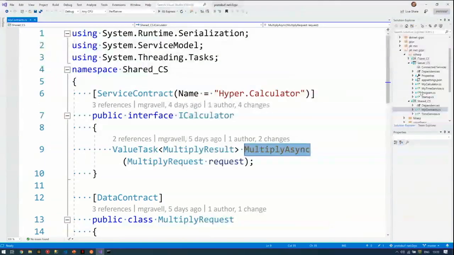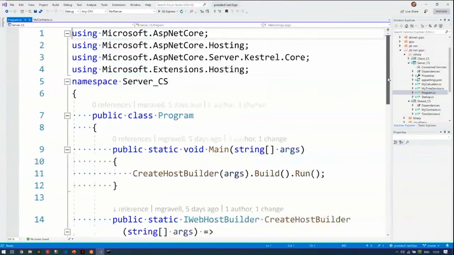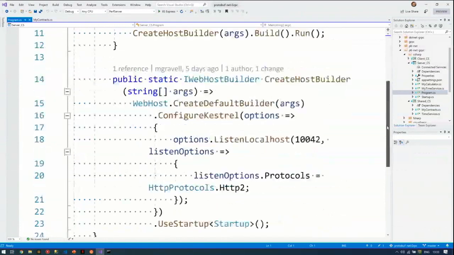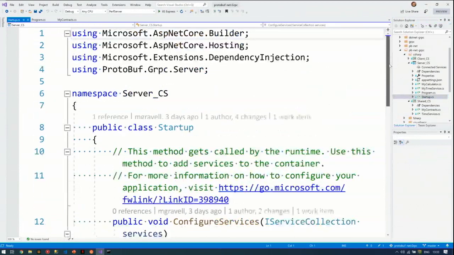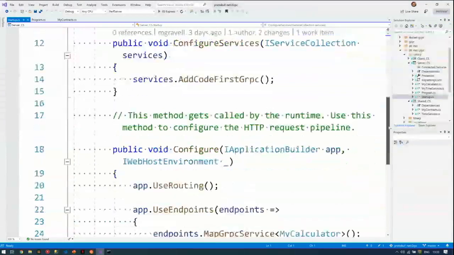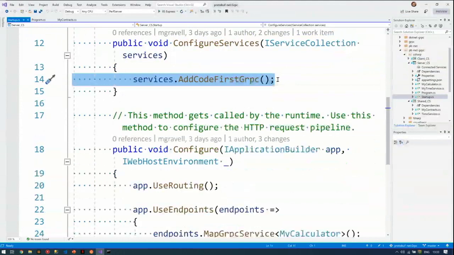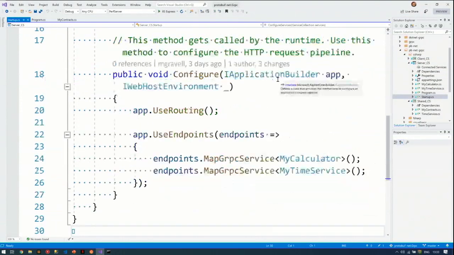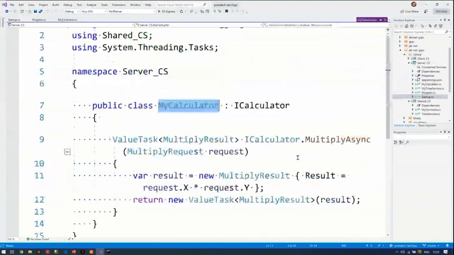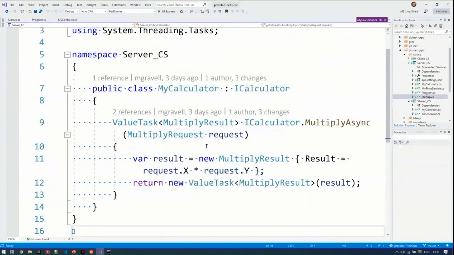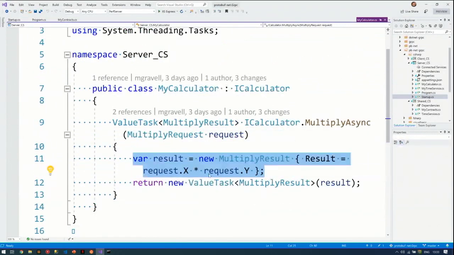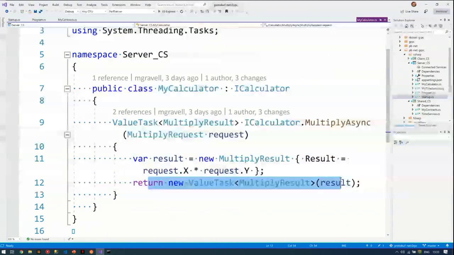So what might a server look like? We've got exactly the same kind of thing here. Nothing's changed in the program file. The only thing that's different is in the startup, instead of using add gRPC, I've used add code first gRPC. And then down here, I've got, again, my services. So let's go to my calculator. And here it is. Very similar. Multiply two numbers and return the value task of them.